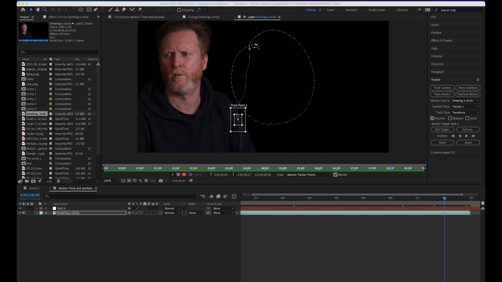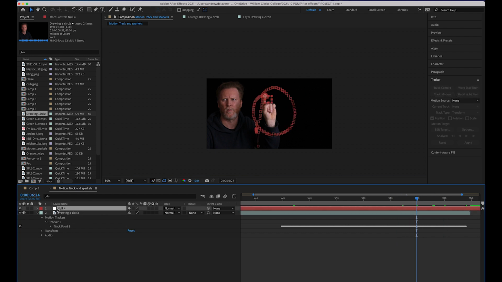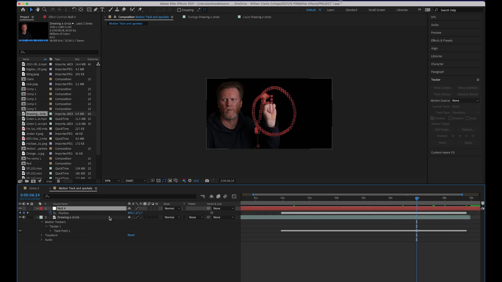It asks us what dimensions we want to apply it to. We're going to apply it to the X and the Y. So we click OK. And what we will see now is we've got our tracker here on our drawing the circle layer. But the actual null object has now got position keyframes, so that as an object it will go with our tracking points.